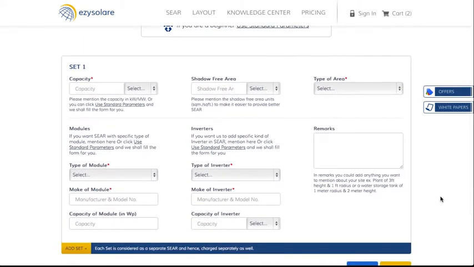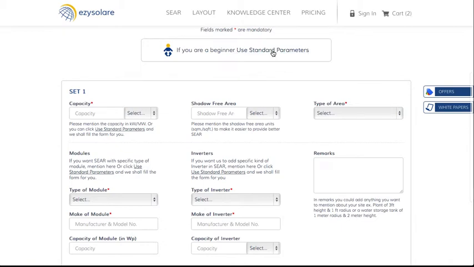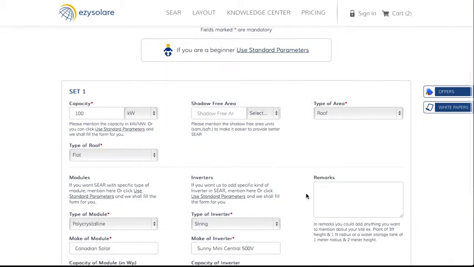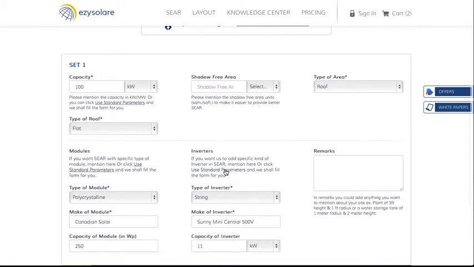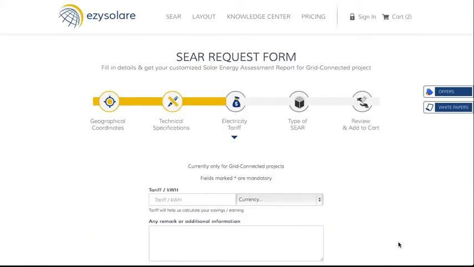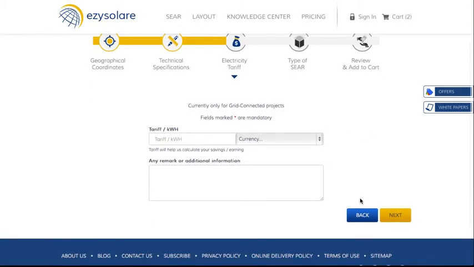If you're new to the solar industry, you can always click on use standard parameters and the standard parameters will be auto-filled in the form. If you know your individual requirements, you can always fill in here under capacity, type of area, modules and inverters you want. Once done, click next. On the third page, you are on the electricity tariff page.